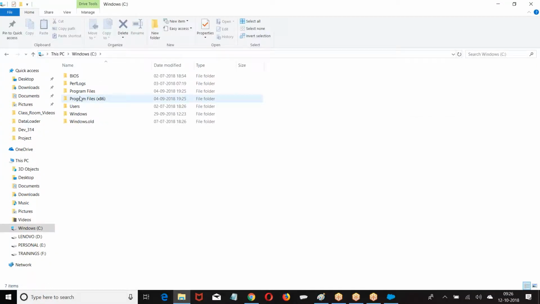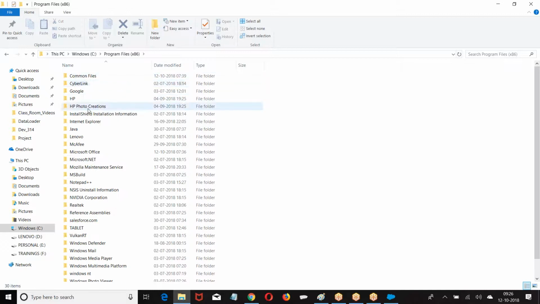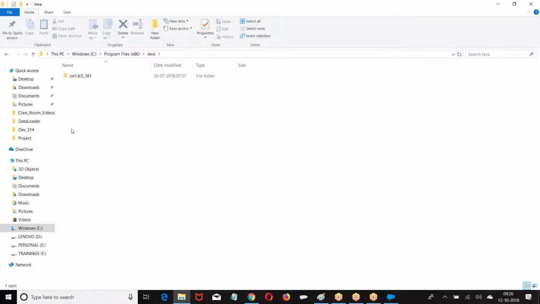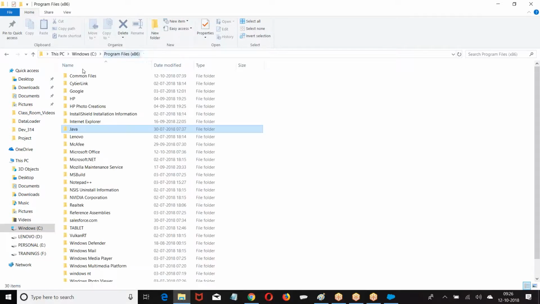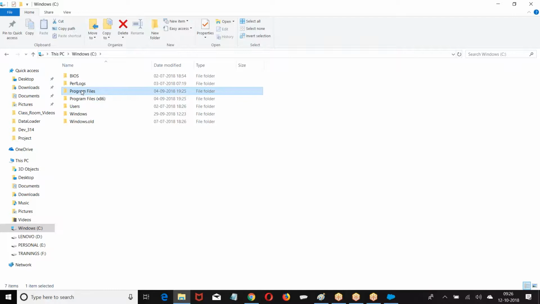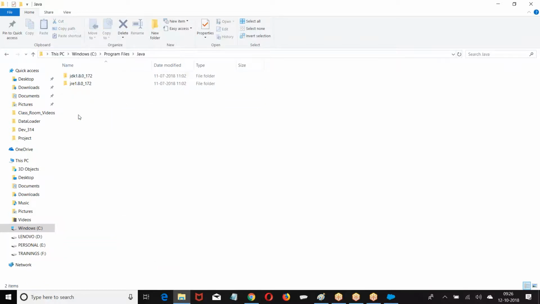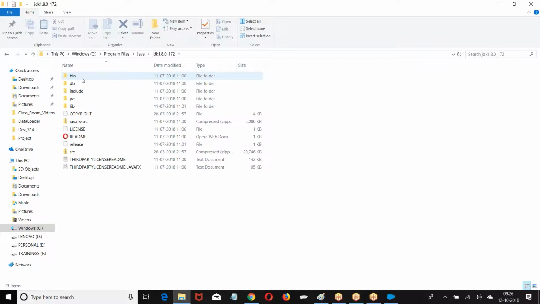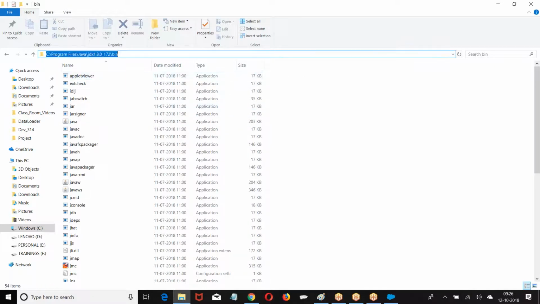Once you download and install it, go to C drive. You find Program Files. In Program Files, you find Java. If Java is installed, you get a Java folder. Go to Program Files, Java. You get a folder. Then you can go to JDK. What you are finding here? Bin. Copy this bin URL.